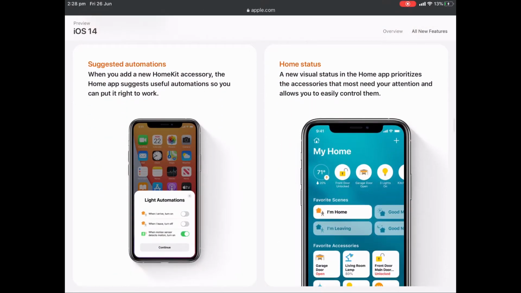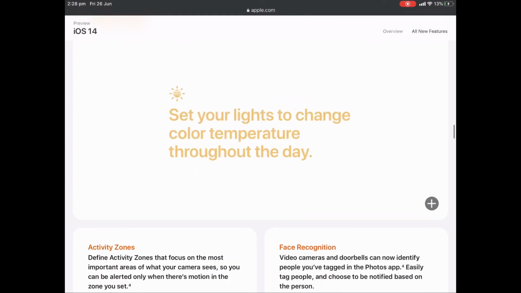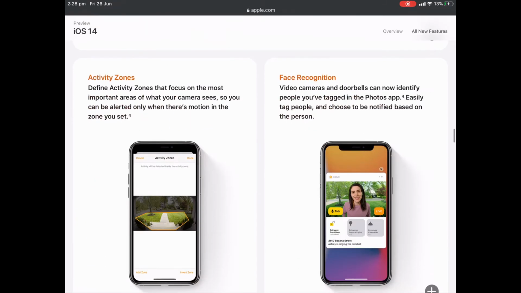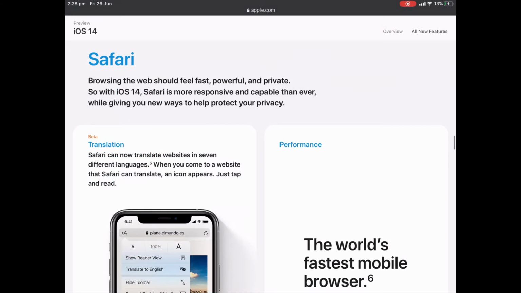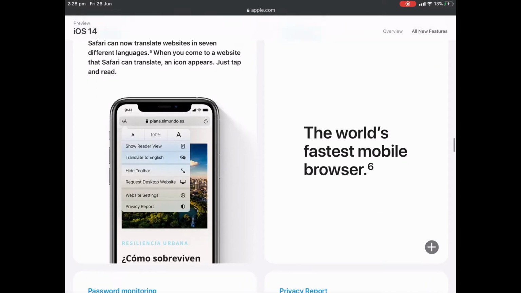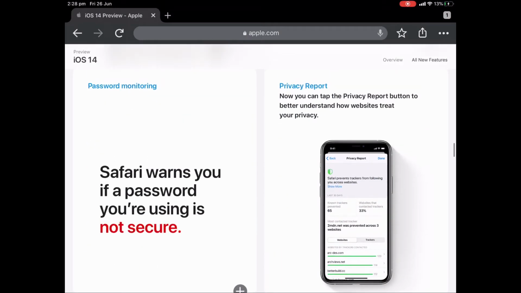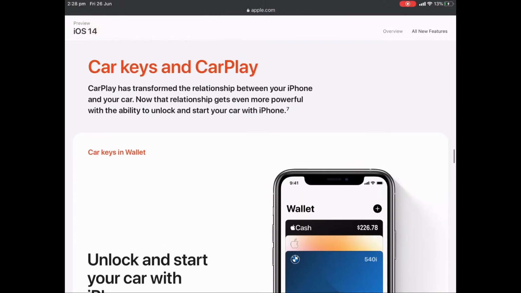Upgrades to the Home app, so suggestive automation, home status, adaptive lighting, activity zones, face recognition. Safari's had upgrades. Beta translation, so it has translation built into the web browser. Performance, so it's faster. Password monitoring, privacy report, car keys and CarPlay.